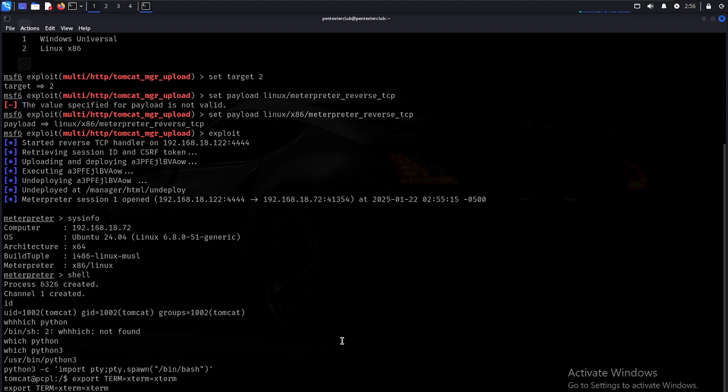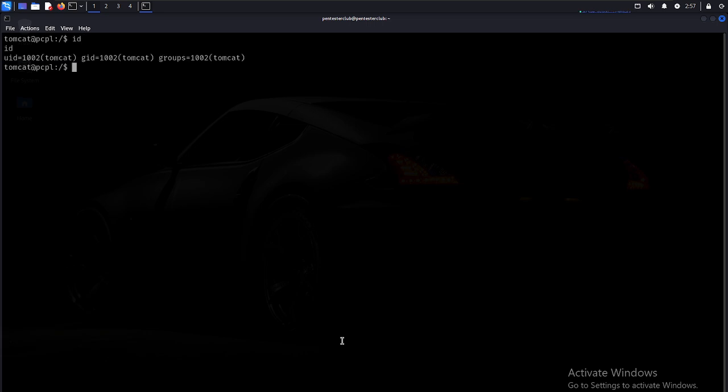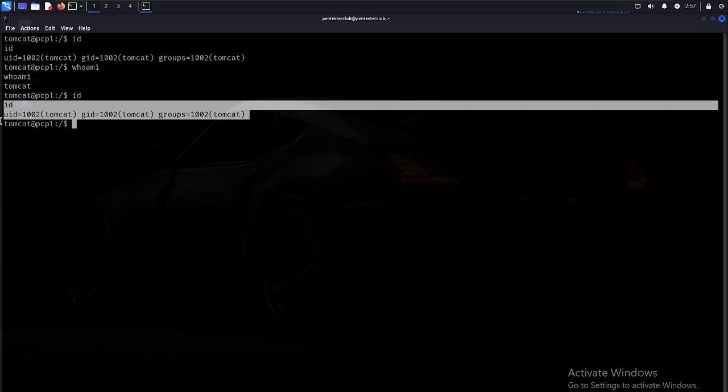I'll just type clear. Just put here export TERM=xterm. Now just type clear. Now you just look here as tomcat. Whoami: you are tomcat with the PCPL. That's it. Just type id. You are tomcat. So this is how you can get access.